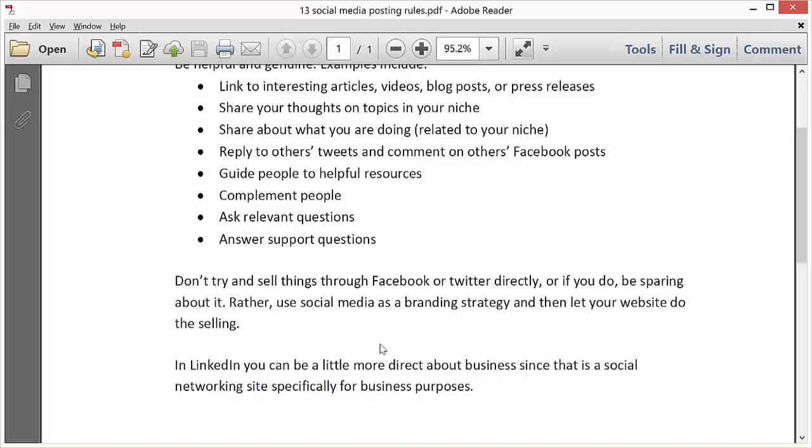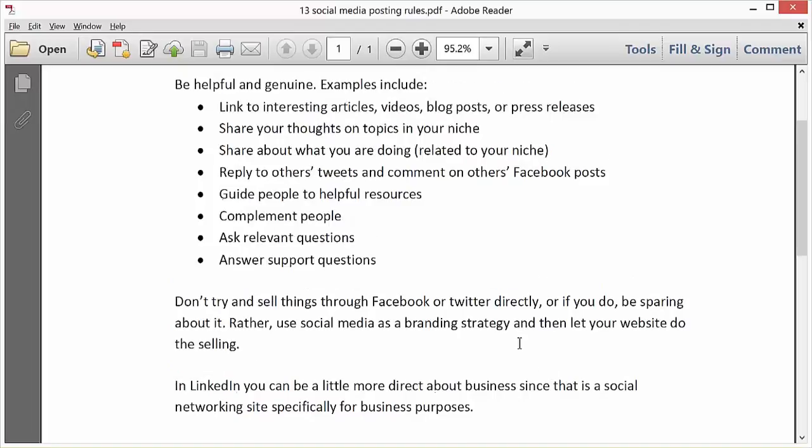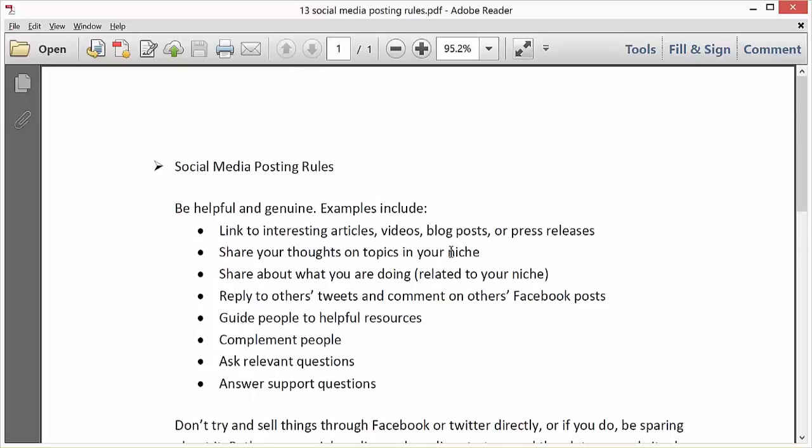In LinkedIn, you can be a little more direct about business, since that is a social networking site specifically for business purposes. And those are social media posting rules. Now, bear in mind these rules are meant to be broken depending on the level of relatedness you develop with people.